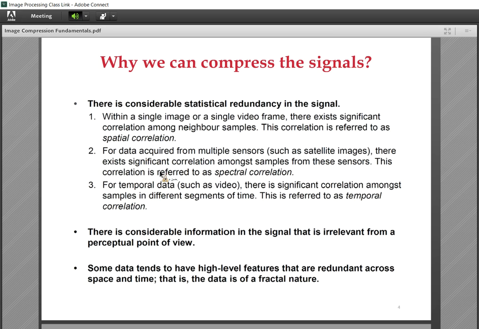Another one, two, for data acquired from multiple sensors, such as satellite images. There exists significant correlation amongst samples from the sensors, the outputs of these sensors. This correlation is referred to as spectral correlation.